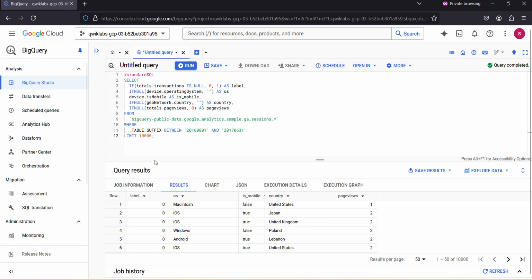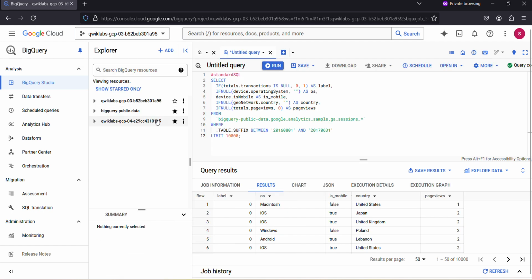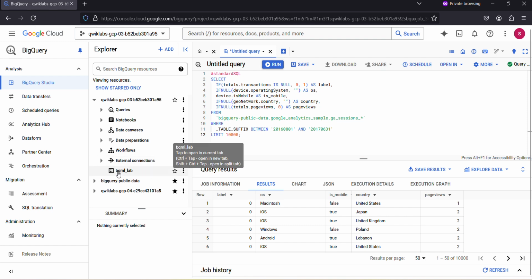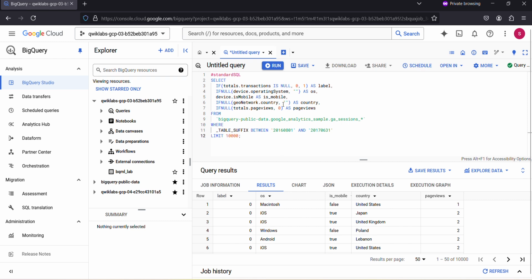But for now, come here, and this was the table we have. This was the quick lab I have. So as you can see, initially I had this BigQuery ML lab. But now I have these queries, notebooks, data canvas, and all, which is self-prepared, with this syntax.